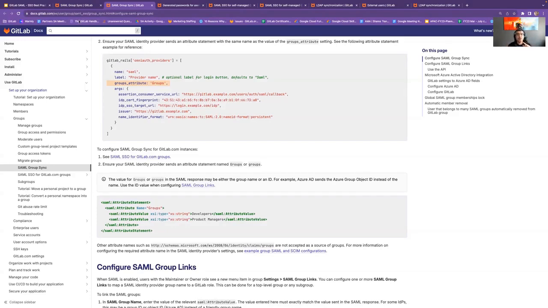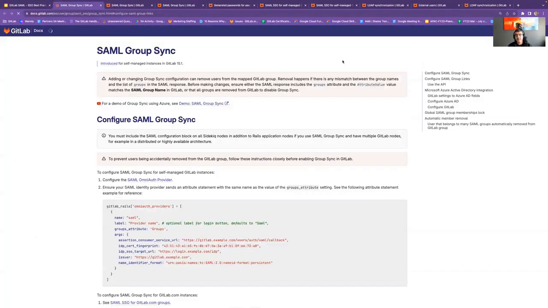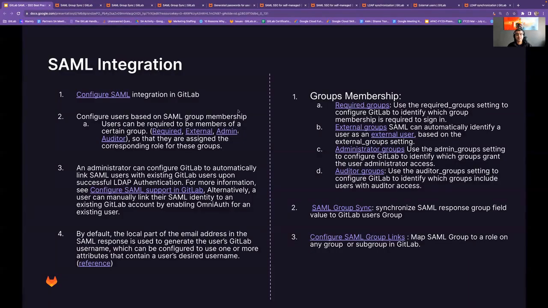Then we come to the second one, which is the group link. With the group link, I am linking a group in my SAML assertion to a group inside GitLab, and I am assigning what access level that group will have. So basically, that's it for me today.